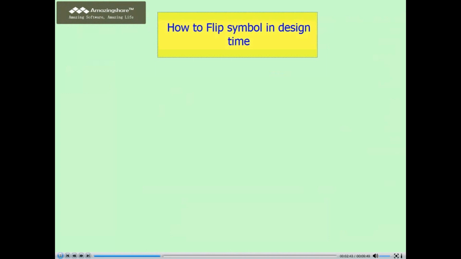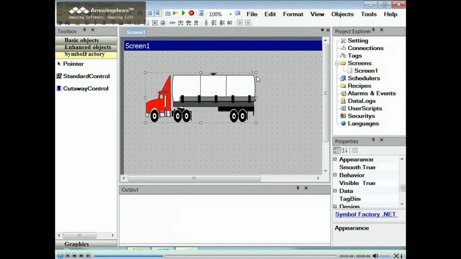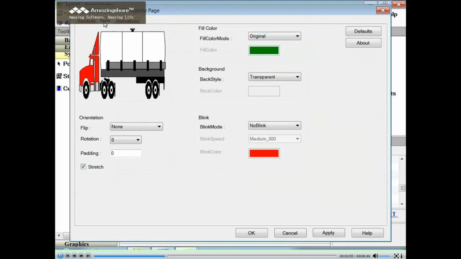How to flip a symbol in design time. Select the symbol, click on Properties, then click on the Style tab. In the Orientation, select the flip direction and click OK.